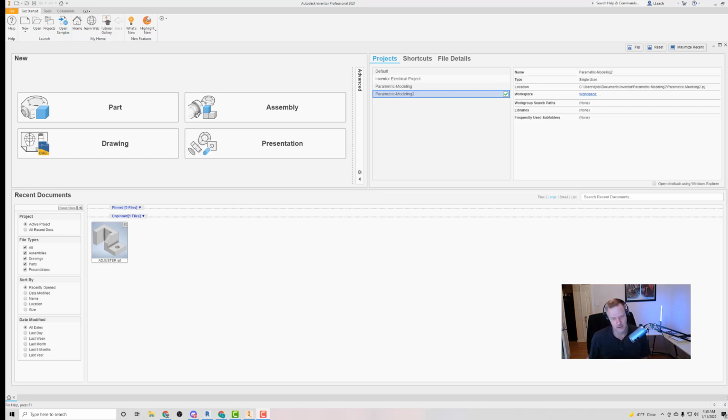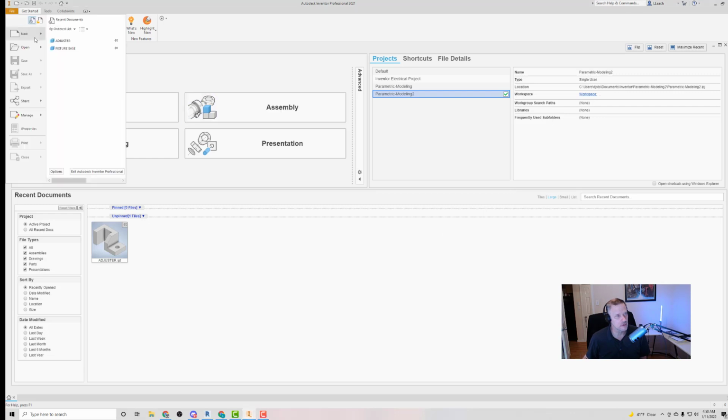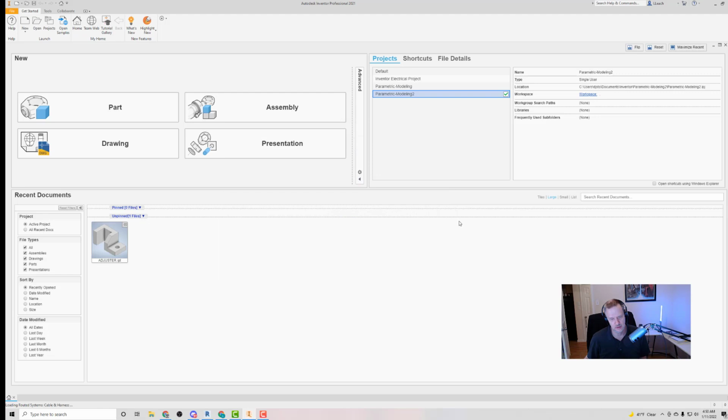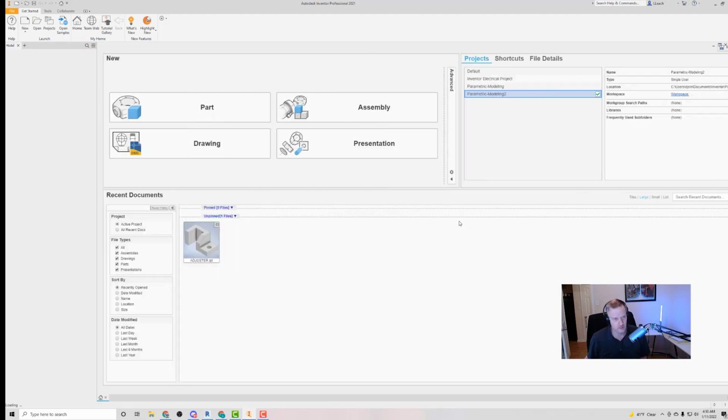So it says that all dimensions are in inches. So I'm going to go up to File. I'm going to go up to New. I'm going to go to English. I'm going to use the standard inch IPT template. I'm going to go to Create. I'm not going to worry about creating a project folder here.